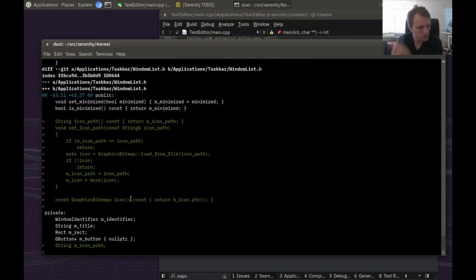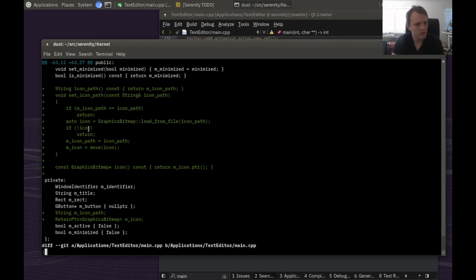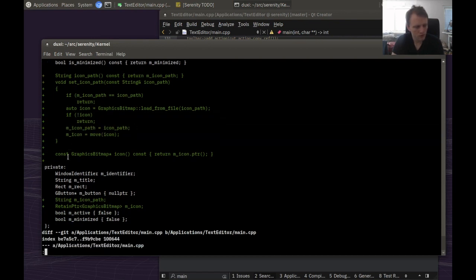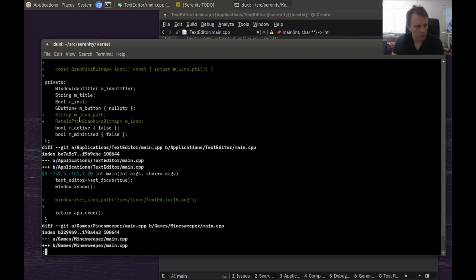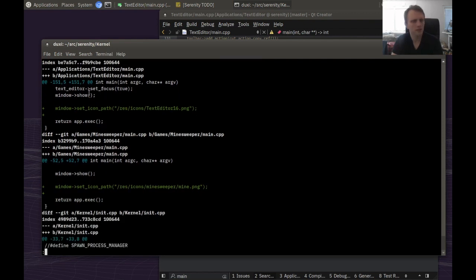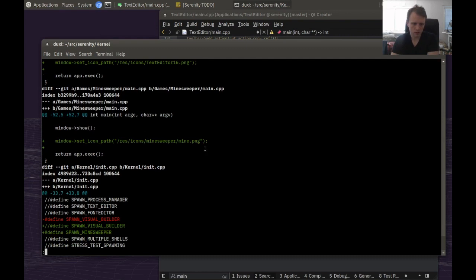And here is the implementation of that. So if we receive the same icon path again, we just ignore. I guess this will happen quite often. And then otherwise, we try to load it from that path. And if it doesn't succeed, we just ignore those. And otherwise, we save the icon path and the icon. Yep. And here, we just use that icon that I found for the text editor and set that in the text editor app. And for Minesweeper, we use a mine.